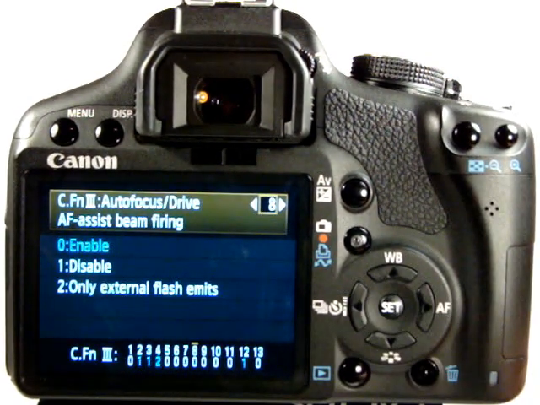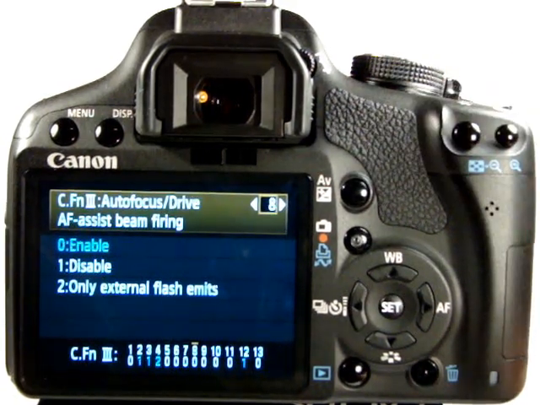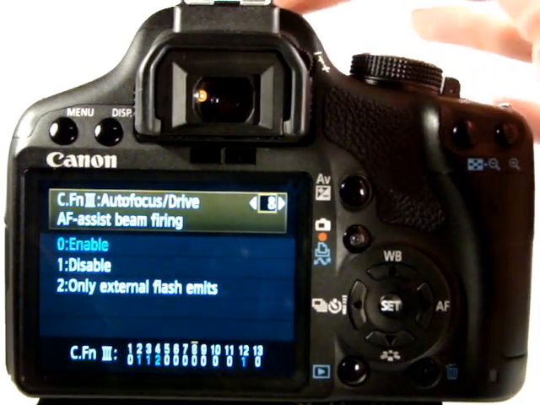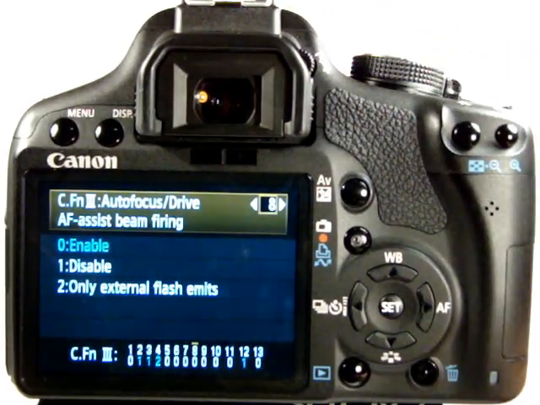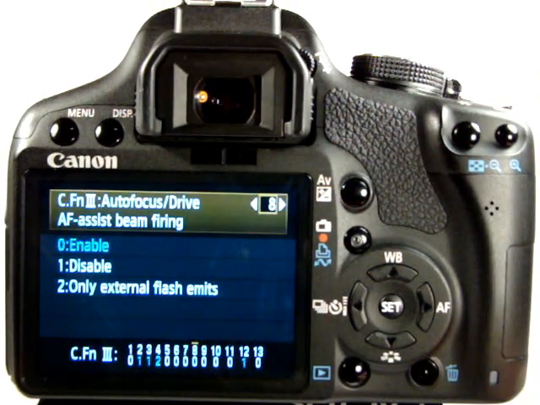Autofocus assist beam firing, you can either have it enabled or disabled, and it actually has a beam in front of the camera which can aid that, or it will actually pulse the onboard flash, or you can tell it to only do so with external flash guns attached to the camera, being the Canon 430EX2 that I've got.